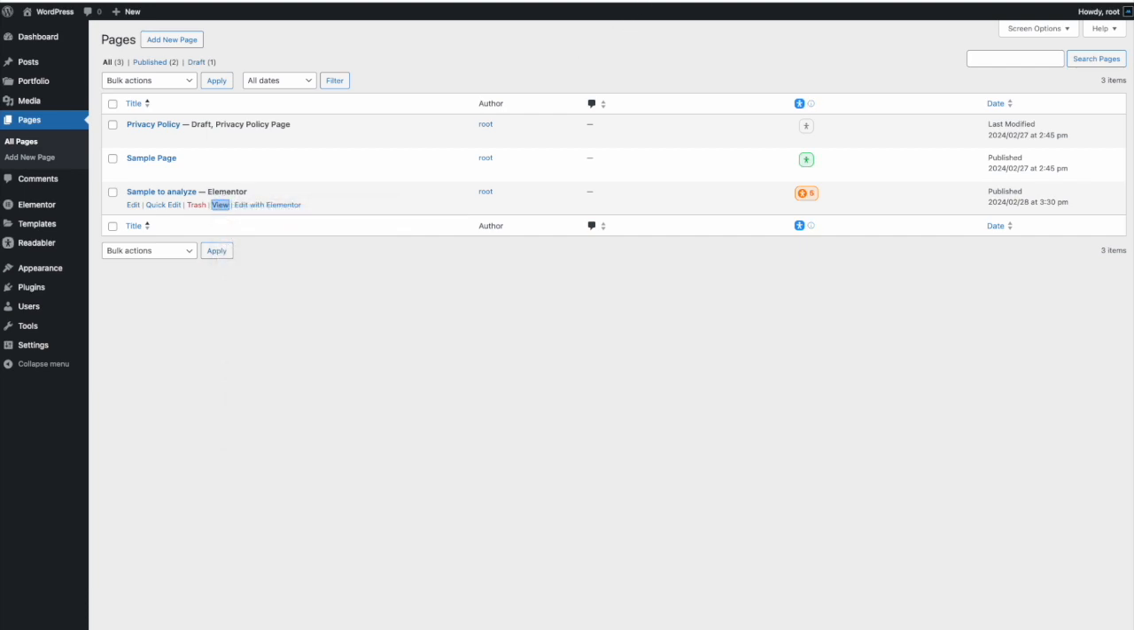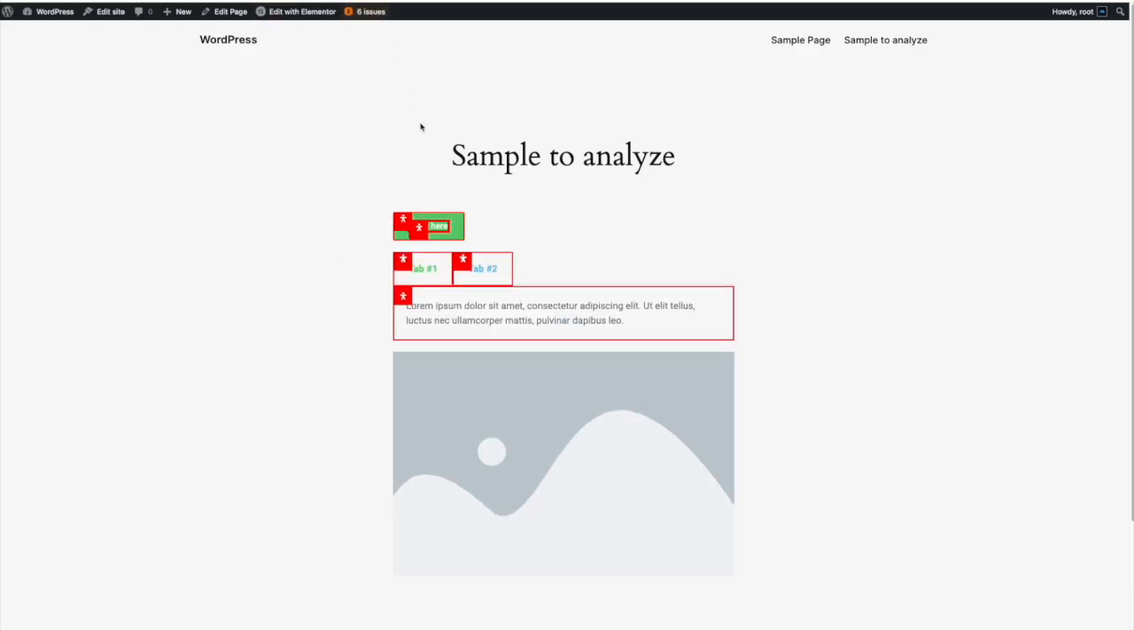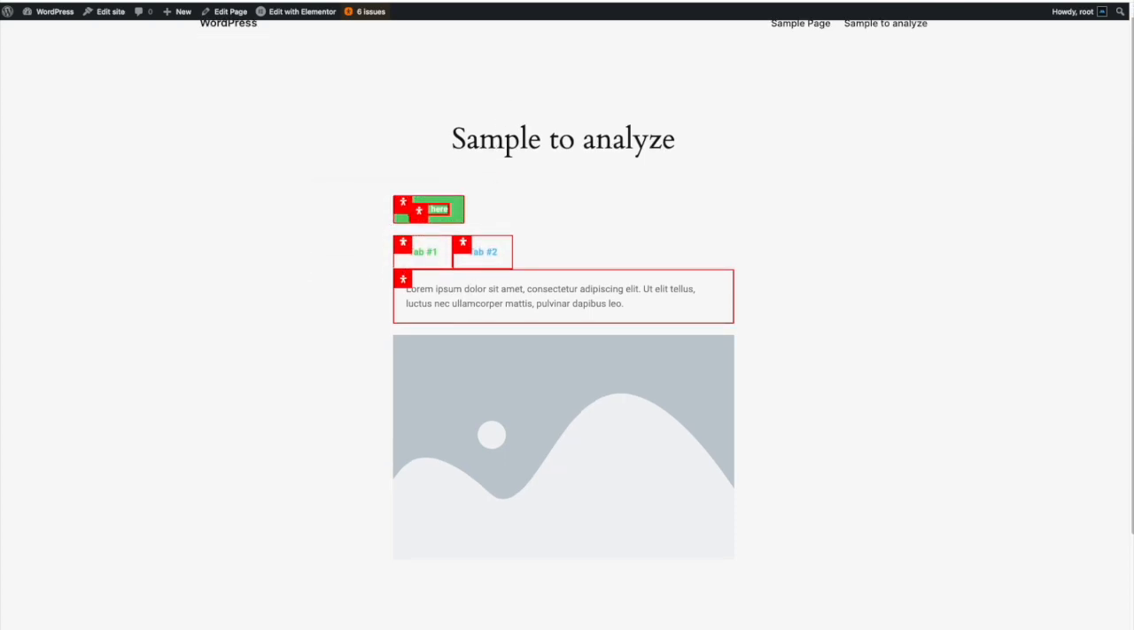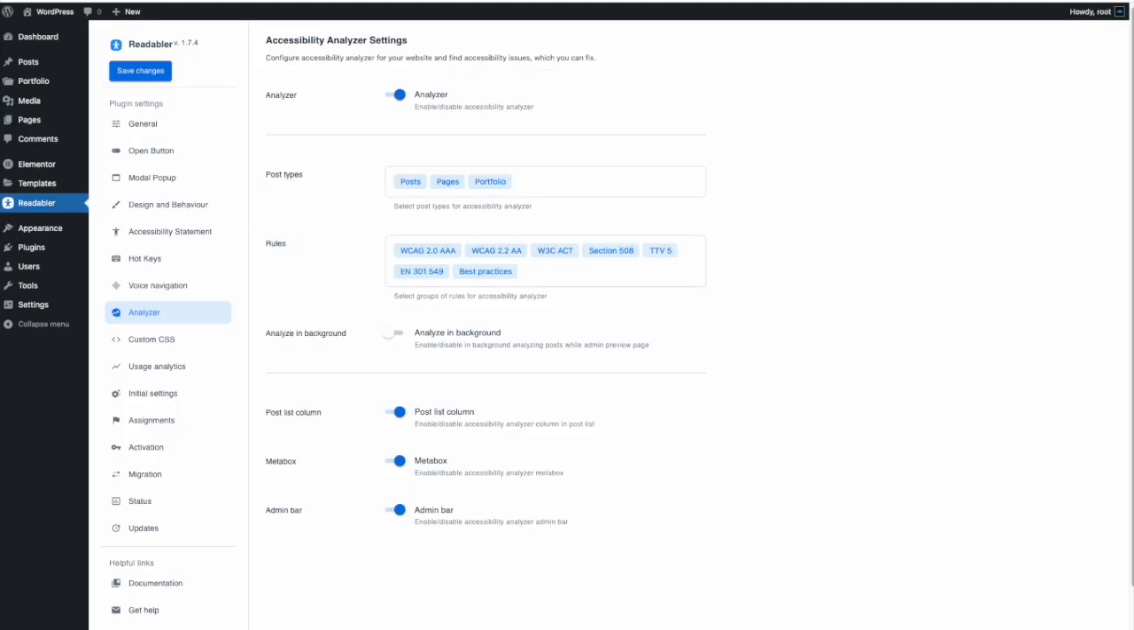You can view detected problems by visiting the page. These problems are displayed only for the admin and visitors do not see this. Here you can find details about each problem so you can understand how to fix it. The Readabler plugin does not fix problems, but only detects them according to the rules.